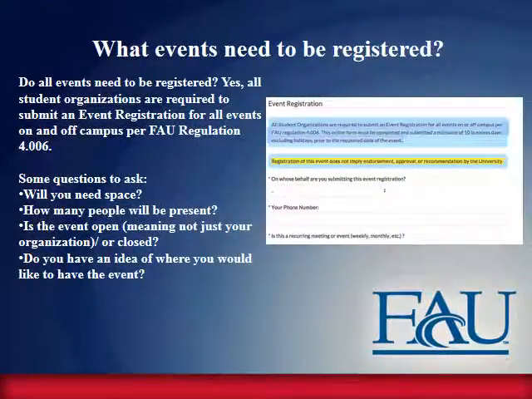When creating an event, you may wonder if it's necessary to go through the event registration process. The answer is yes. All student organizations are required to submit an event registration for all events on and off campus per FAU Regulation 4.006. When creating an event, you should take the following questions into consideration. Will you need space? How many people will be present? Is the event open, meaning is it just for your organization? And do you have any idea where you'd like to hold the event?